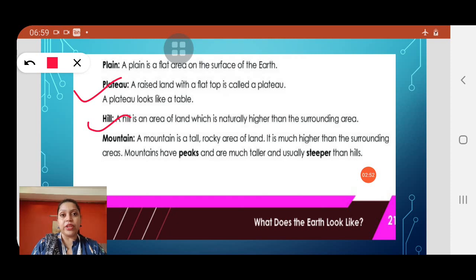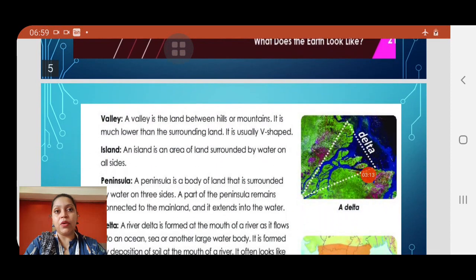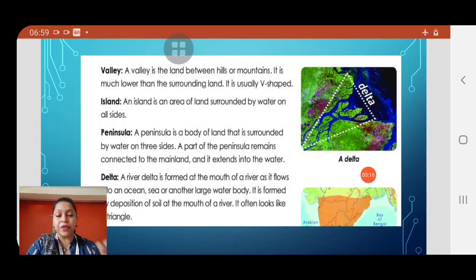Then we have a mountain. Mountains are very tall, rocky areas of land, much higher than the surrounding area. Mountains have peaks and are much taller and steeper. Steeper means it's straight, not sloping like the hills. Before watching the pictures, let's finish off the landforms. Then we have a valley. What is a valley? A valley is the land between hills or mountains. Between two hills or mountains there is a space, and it's called a valley.